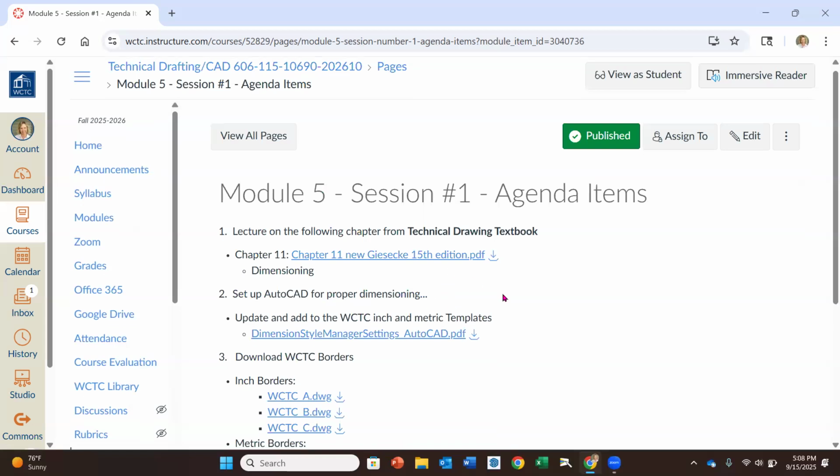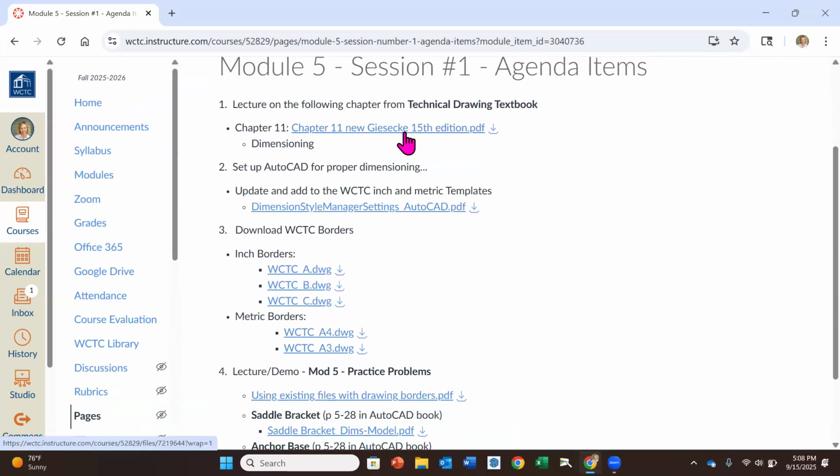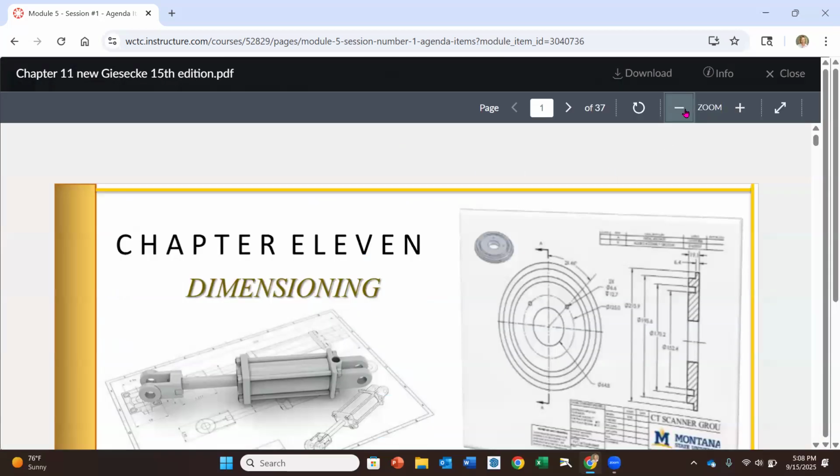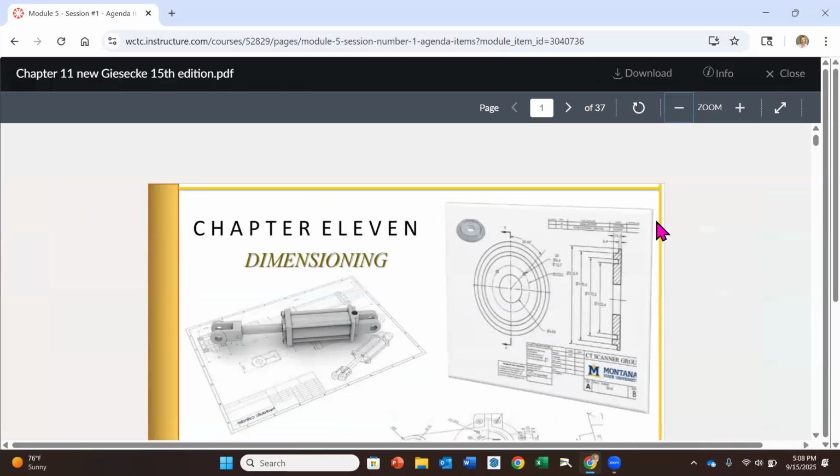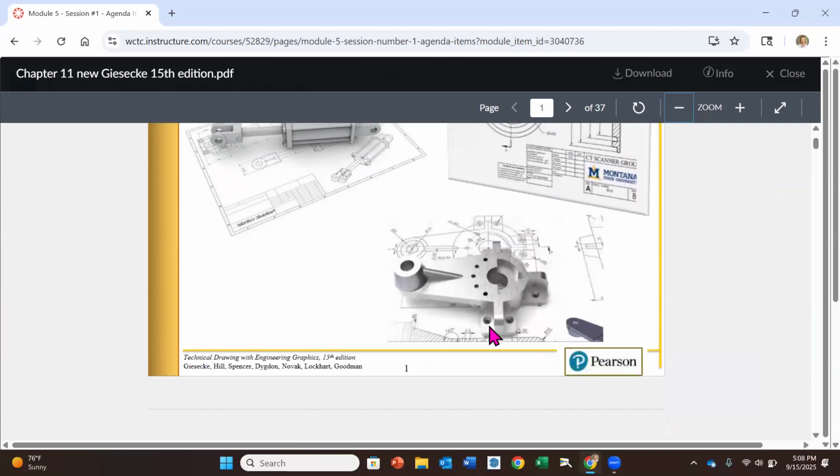We've got quite a bit to do tonight. So we're going to get started here with chapter 11, Dimensioning Rules, if you would, in our tech drafting textbook. So I am going to click on that PDF and we are going to use this to kind of guide us through the chapter. You're welcome to open up to chapter 11, but I kind of have all the illustrations here for us on the PowerPoint.